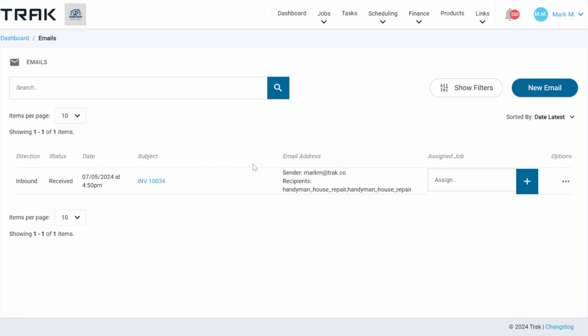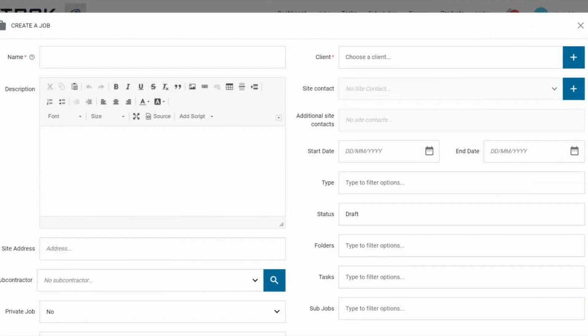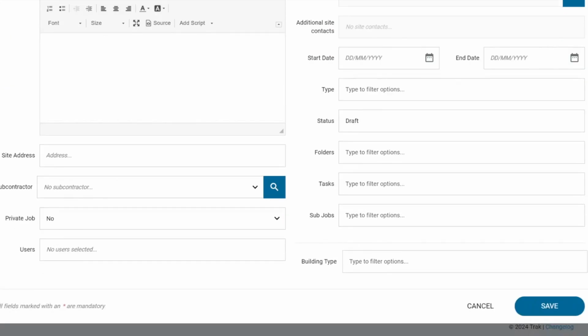Now, some of you might have an email that comes in that might be a job inquiry. So you're like, okay, I don't have a job for this yet. You can click the plus button and it'll open up your job card. You can fill your job card out, and when you press save, it will pull that email into the job on saving and put all the files in the files tab.